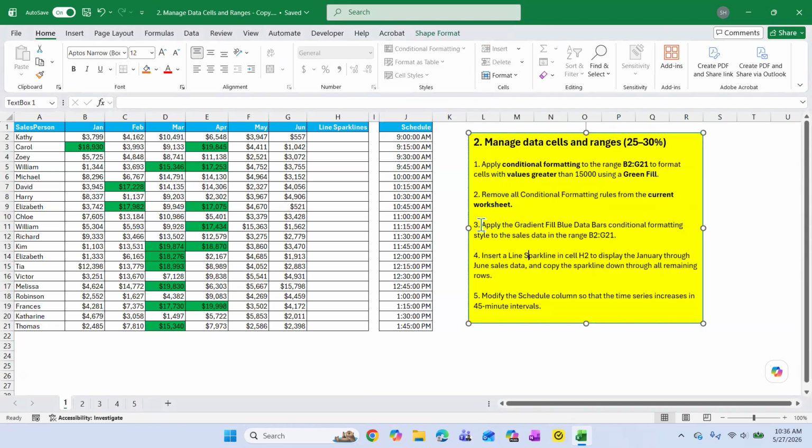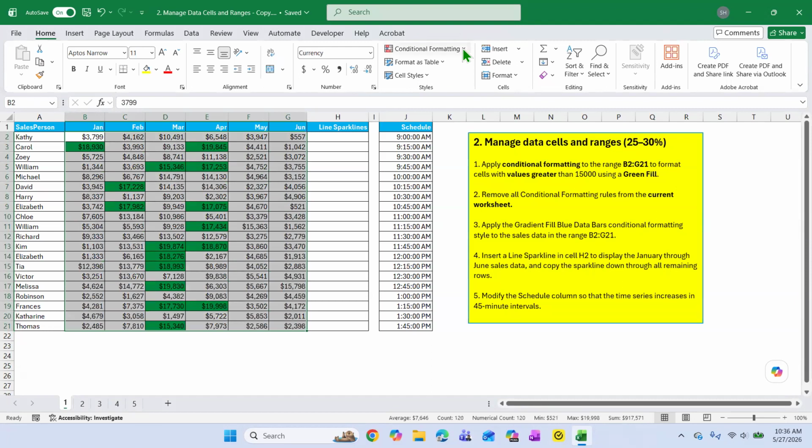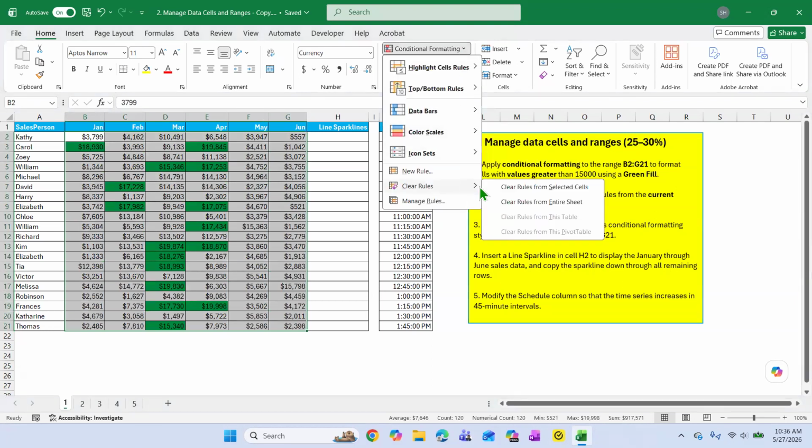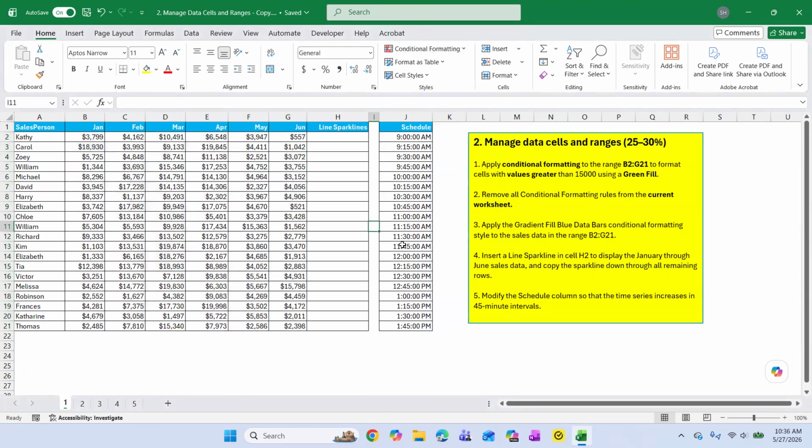All right. So now before moving to task number 3, I'm going to remove everything, okay? Because here I'm going to explain another conditional formatting method. So let me clear everything from these selected cells. Clear rules from selected cells. So everything is clear now. Let's move on to question number 3.